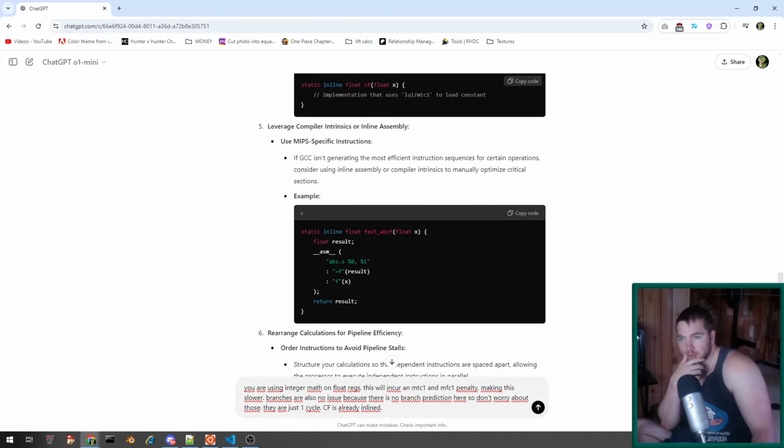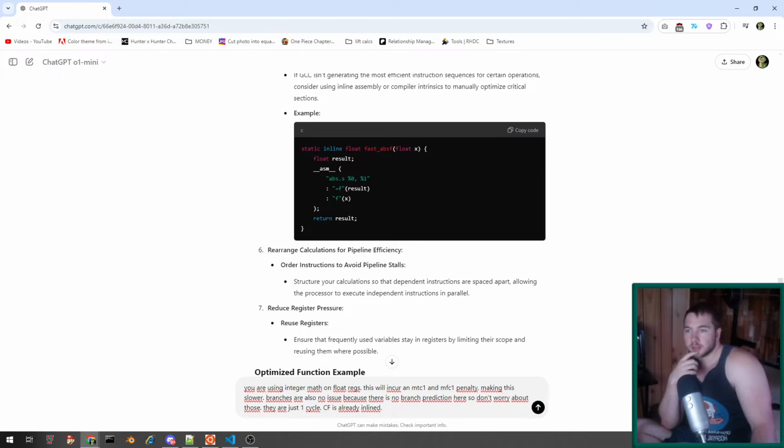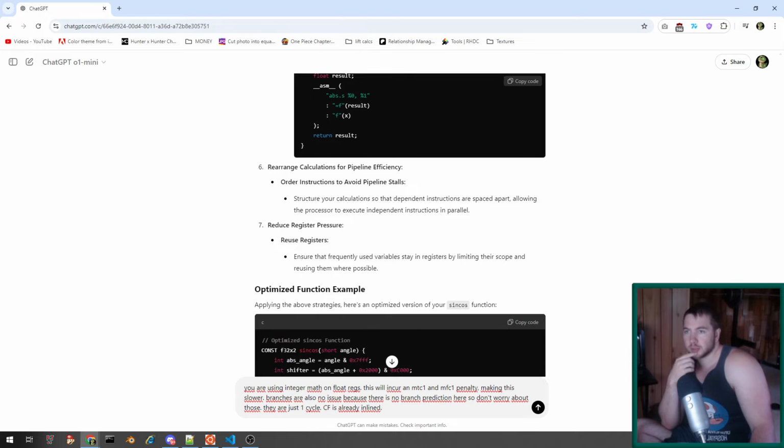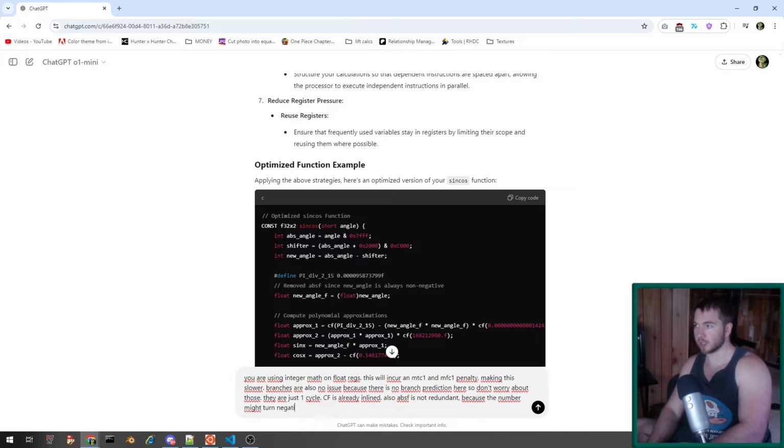Absf is already this. Yes, I told it that. Why isn't it listening to me? Does it think I'm stupid? All instructions, sure. Reduce register pressure, reuse register, okay. Also, absf is not redundant because the number might turn negative after. Don't forget the mistake made at the beginning.